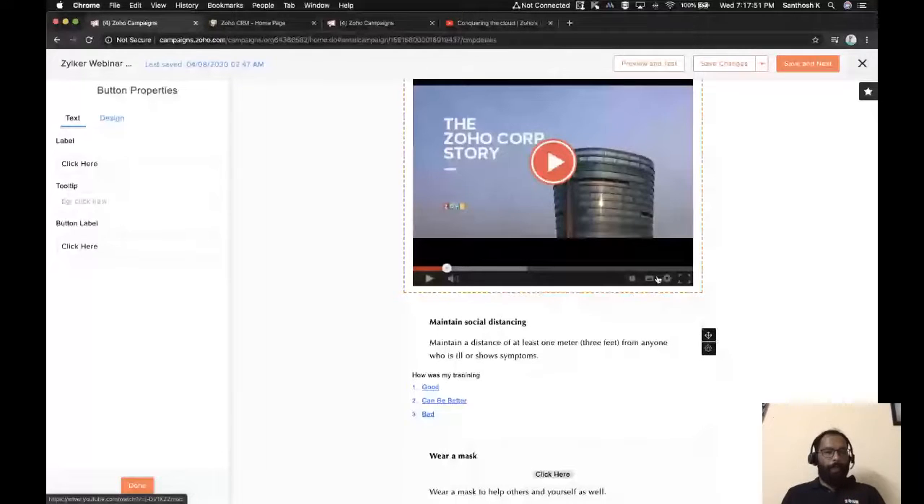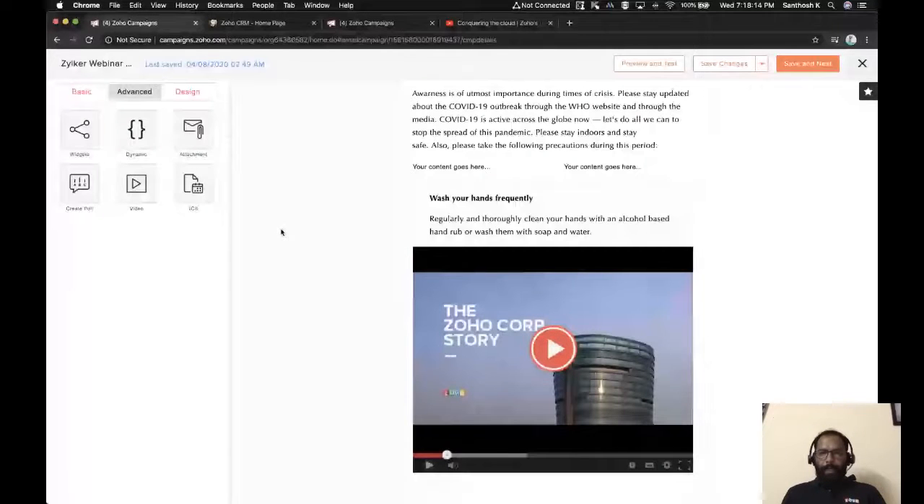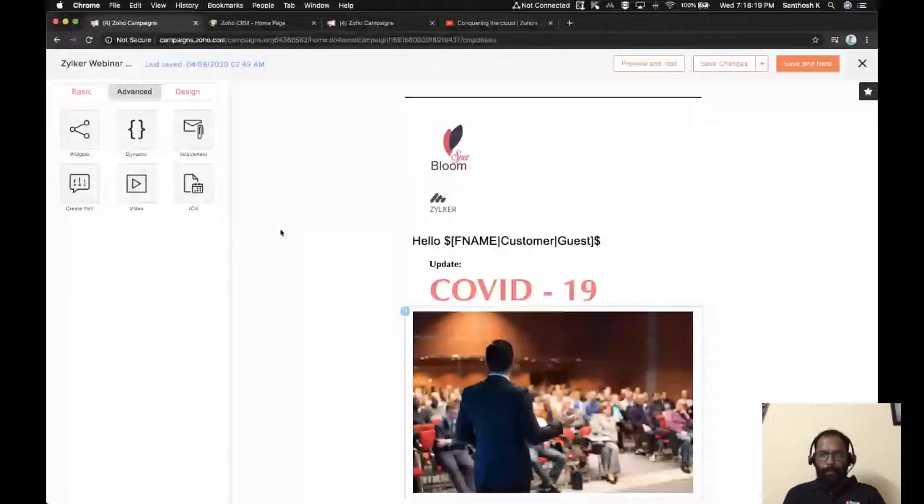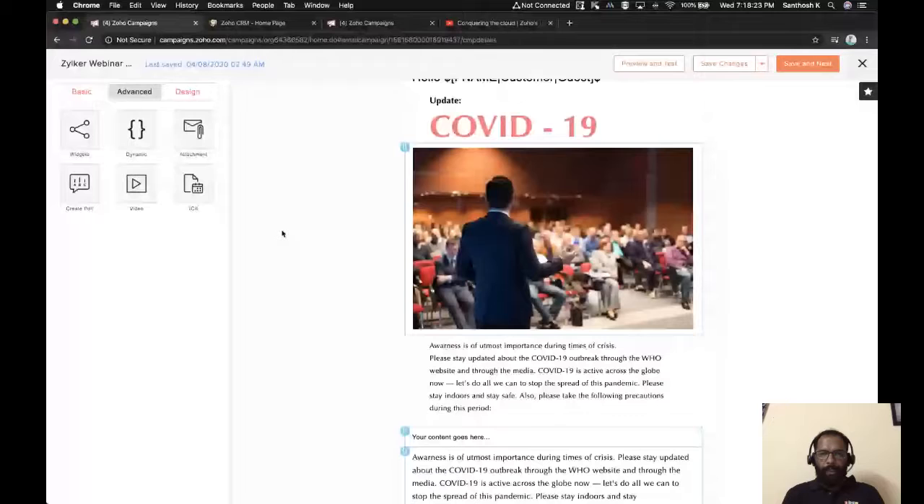So these are all the advanced features. And I'm pretty clear that everyone is on the same page. If you have any questions, please ask them, because we are done with creating the template for the Zilker. So we are ready to send out the campaign.